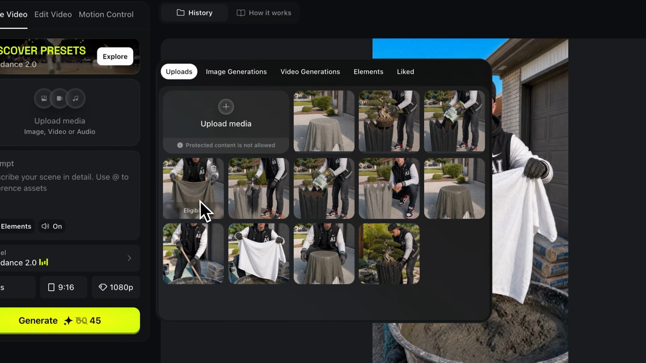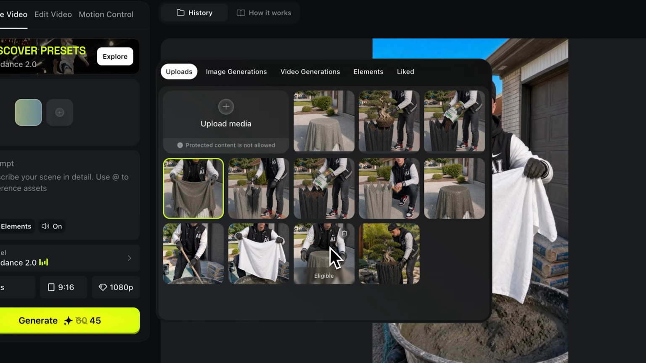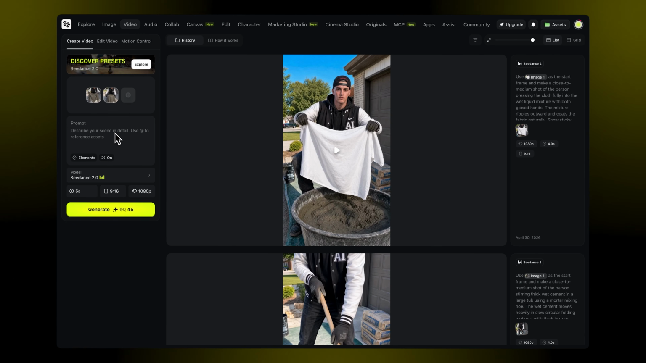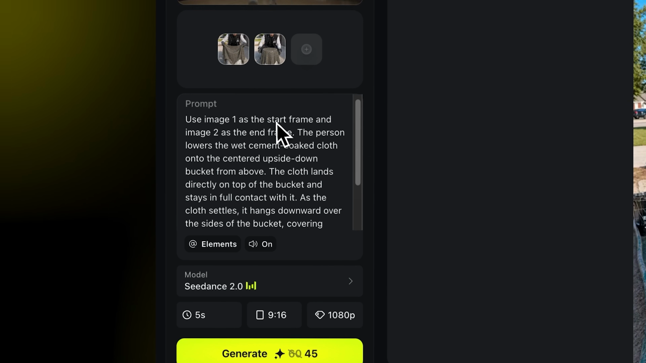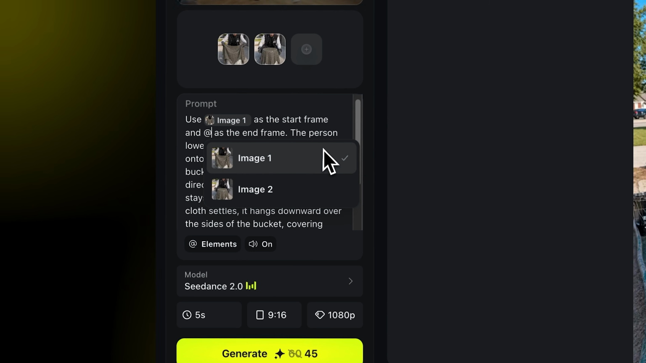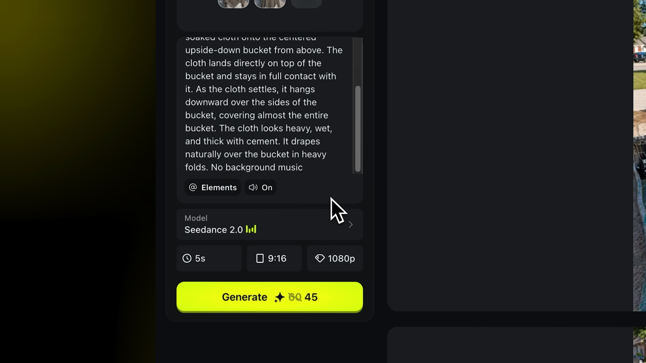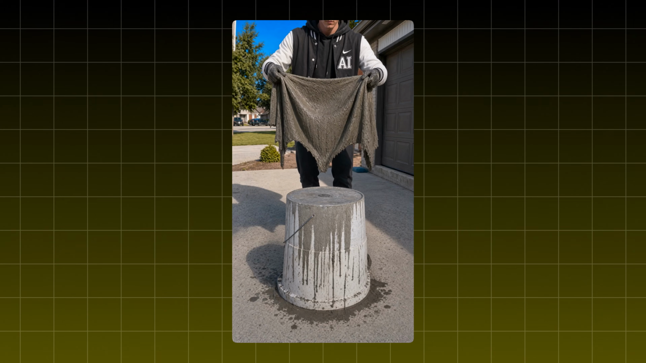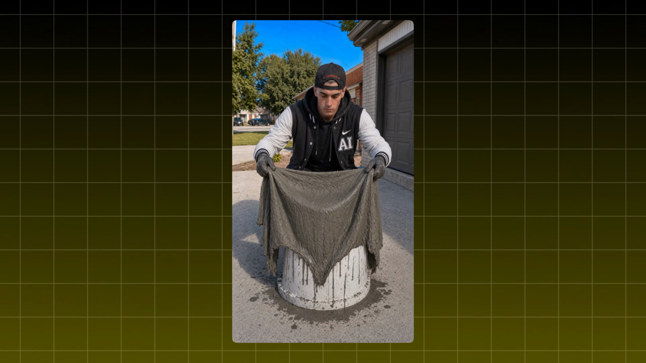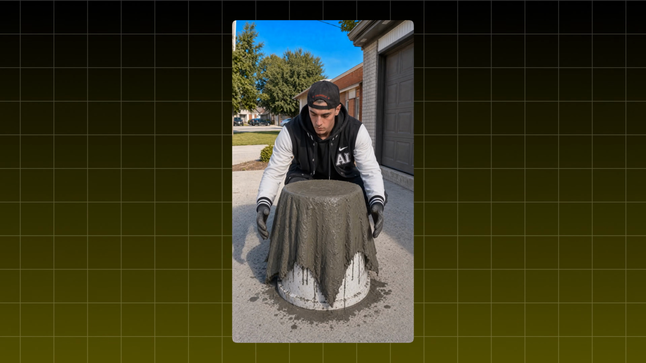For the next shot, we'll use 2 images. Upload the image where the character is holding the cloth above the bucket, and also upload the image where the cloth is already placed over the bucket. Copy video prompt 3, paste it in, and tag the first image as the start frame and the other as the end frame. Set this clip to around 5 seconds, then generate it. This creates the action where the character places the cloth over the bucket. Using both a start and end frame is important here because it helps the movement stay accurate.